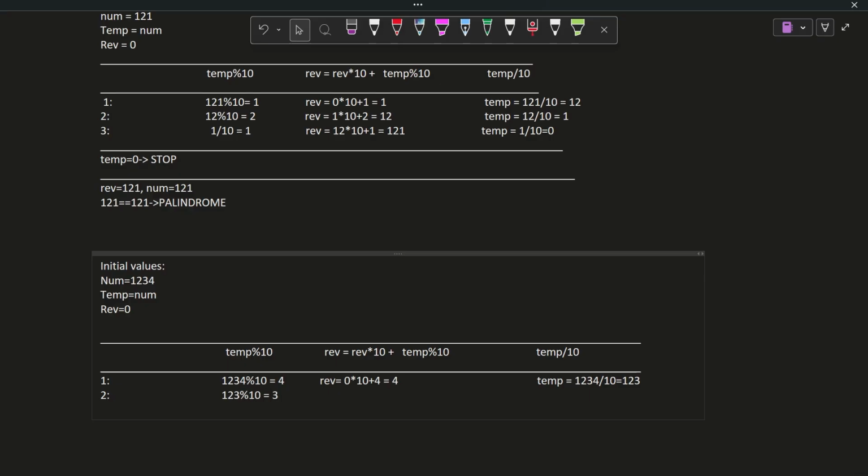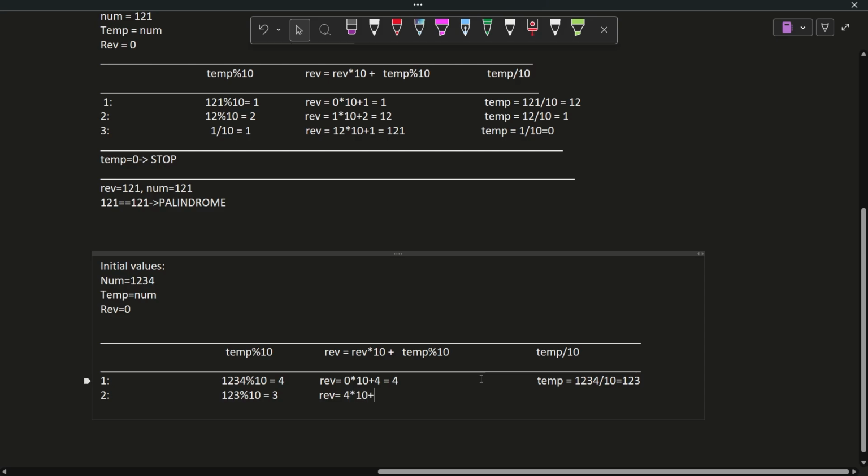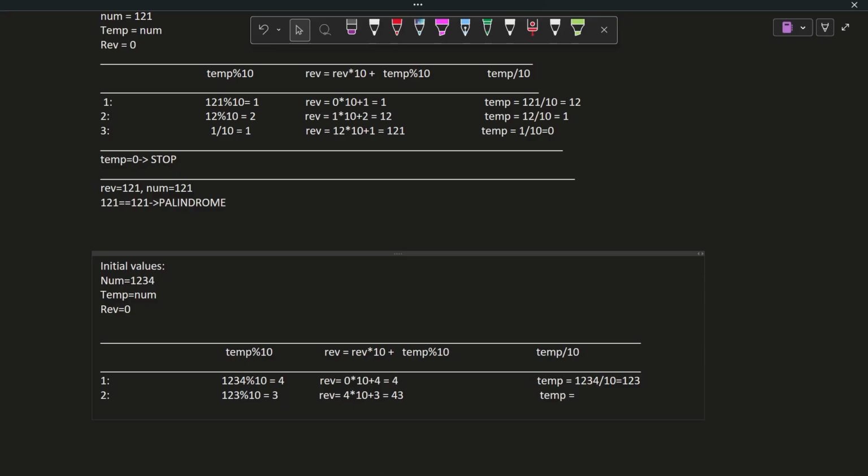Now reverse equals, what is reverse multiplied by 10? 4 multiplied by 10 plus temporary mod 10, whose value is 3, which is equal to 43. So let us delete the last digit. What is the value of temp? 123 divided by 10, which is equal to 12.